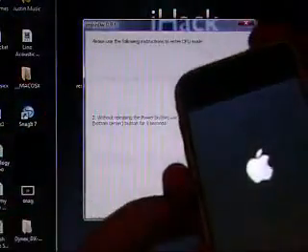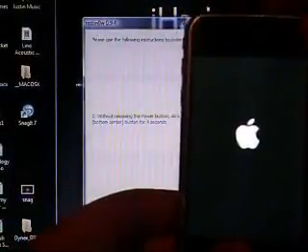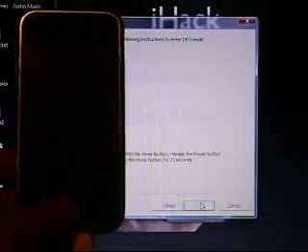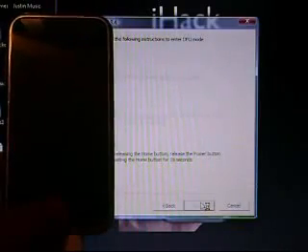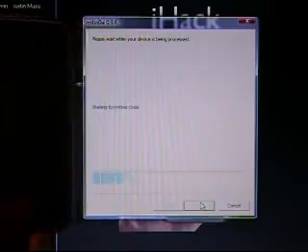Make sure I have my iPhone out. And what you're going to do is you're going to hold the power button for 3 seconds. Then you're going to hold the home button for 10 seconds. Once that goes away, then you're going to release the power button, and you're going to keep holding onto the home button until your screen turns white and Red Snow changes. See how Red Snow changed? You can now let go of the home button, and now it's going to start jailbreaking your iPhone.